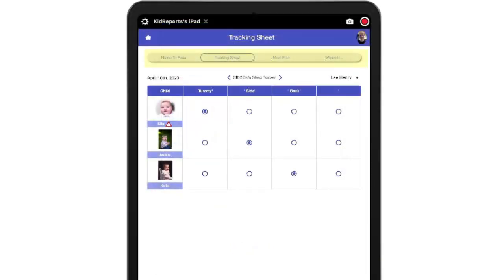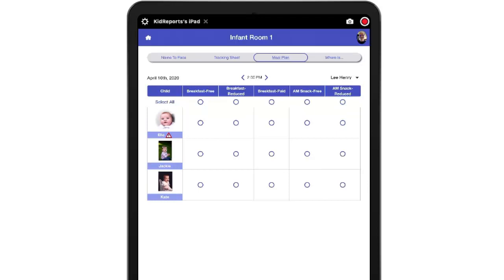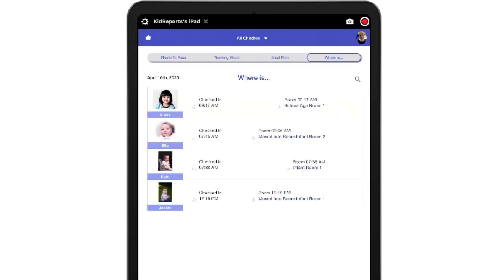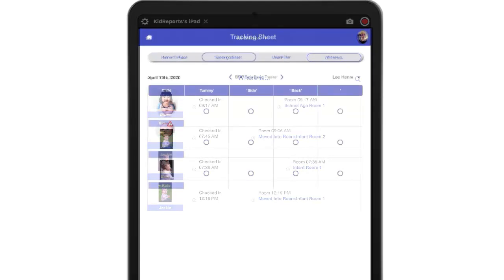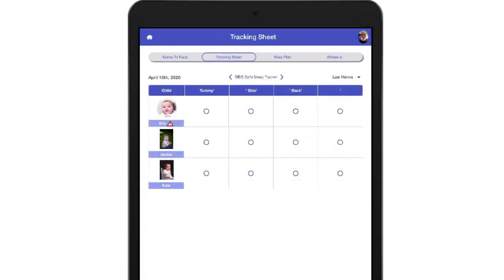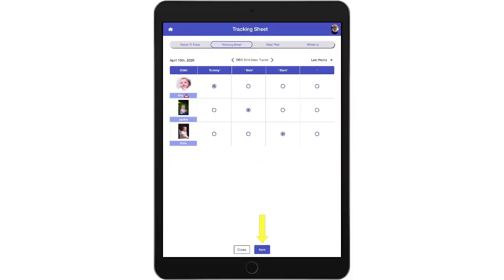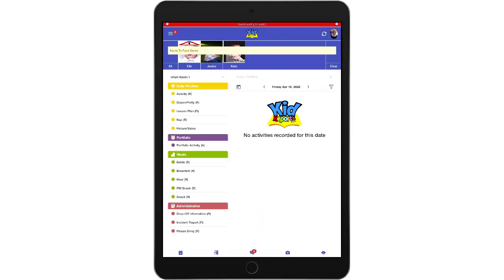Select the tracking sheet from the bar at top. Please note that you can select tracking sheets that you've defined for your center in addition to name to face and Where Is. Select each child for the desired tracking. When you've captured your tracking, click Save at bottom.